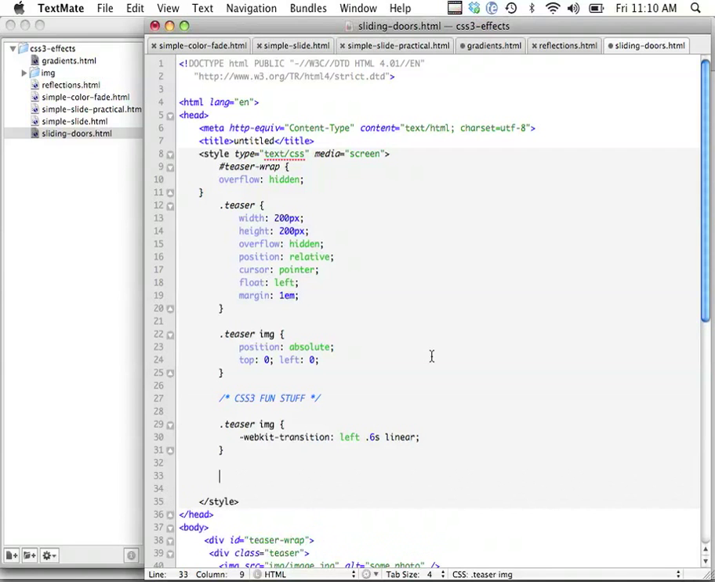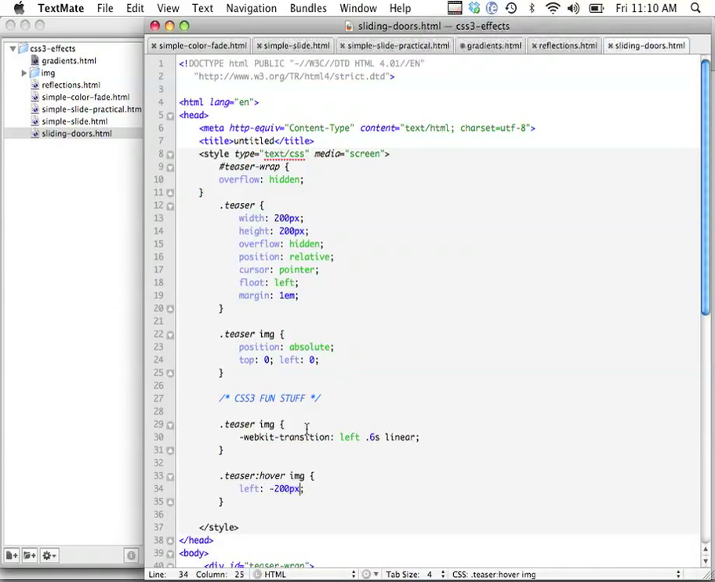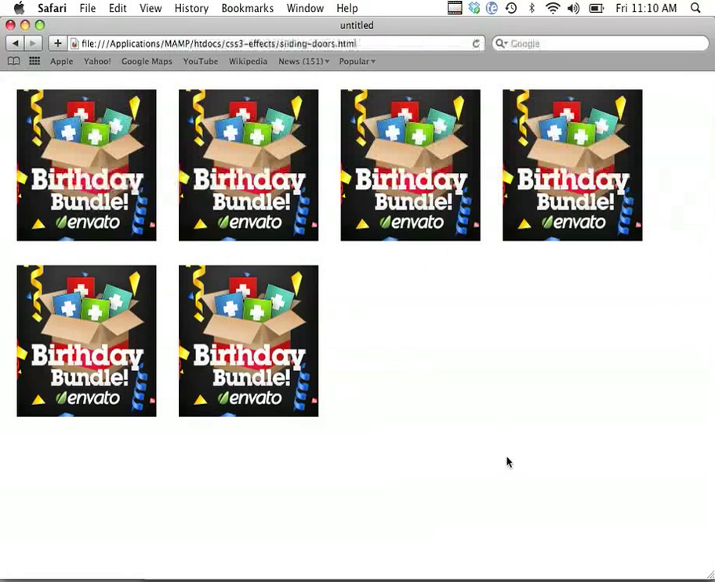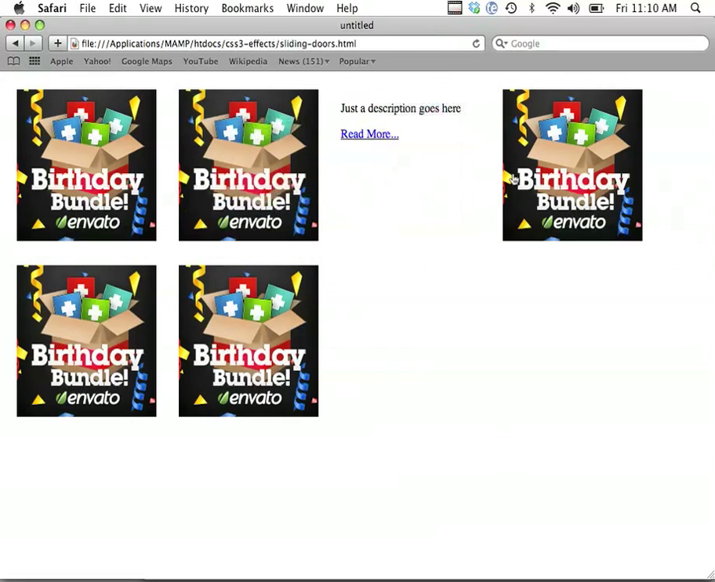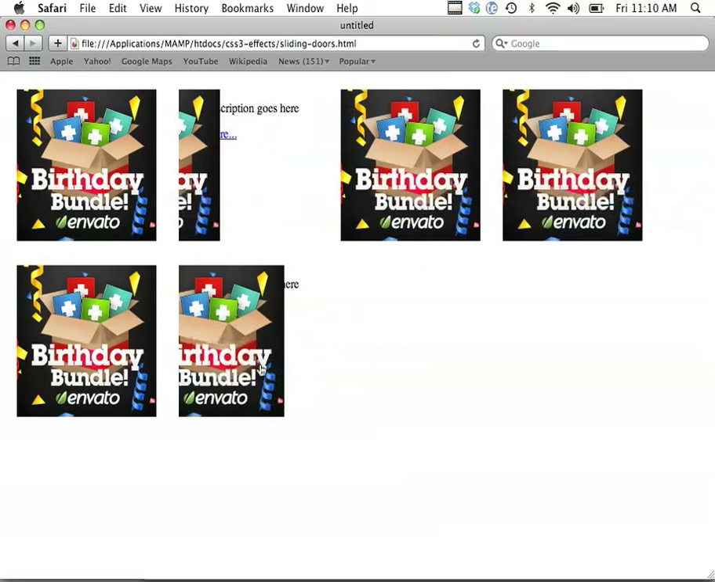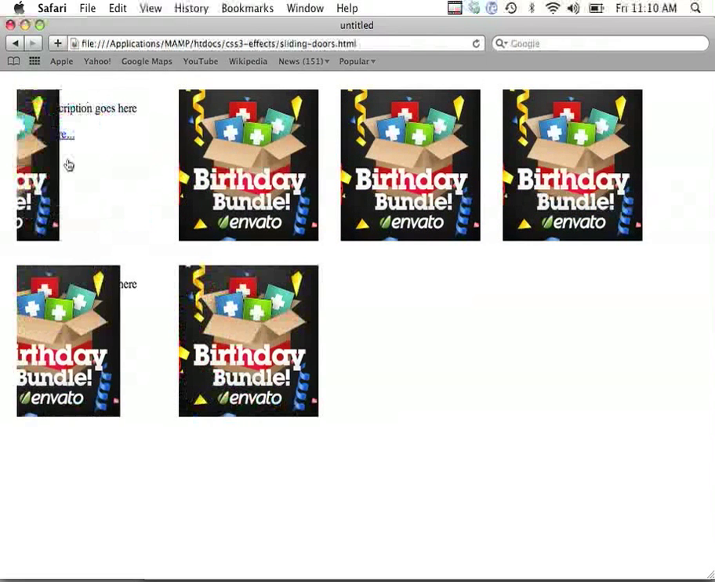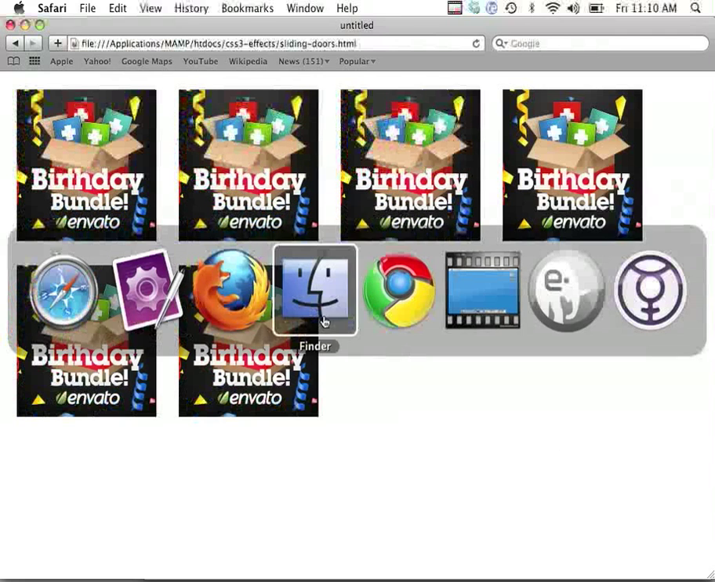But what will trigger that animation? What's going to trigger it is when we hover over the wrapping div. So teaser. When you hover over it, then take the image and move it to the left, negative 200 pixels, which is the exact width of the image. And let's come back, refresh the page, hover over it. There we go. And normally you'd have a heading here. I think that's what I did in the original example.